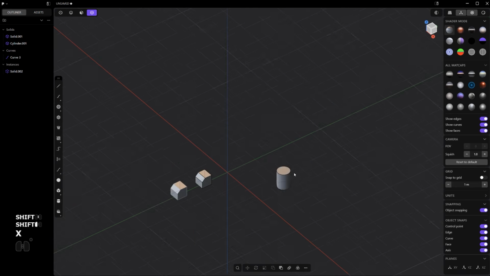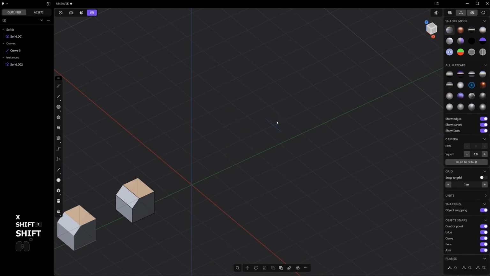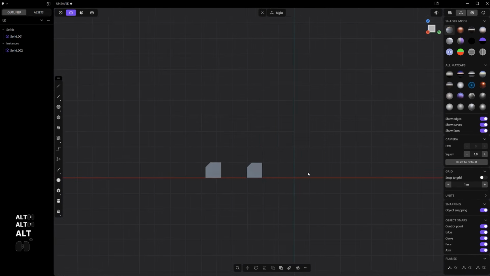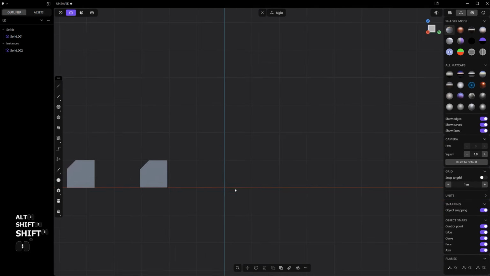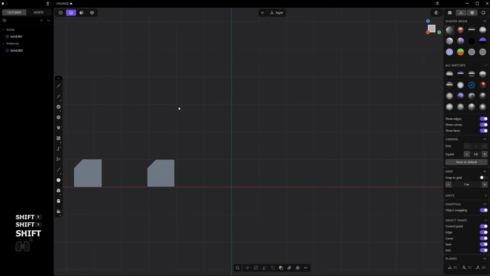Now, curves are really interesting, right? With curves, you can design basically anything, and they're fantastic for surfacing.